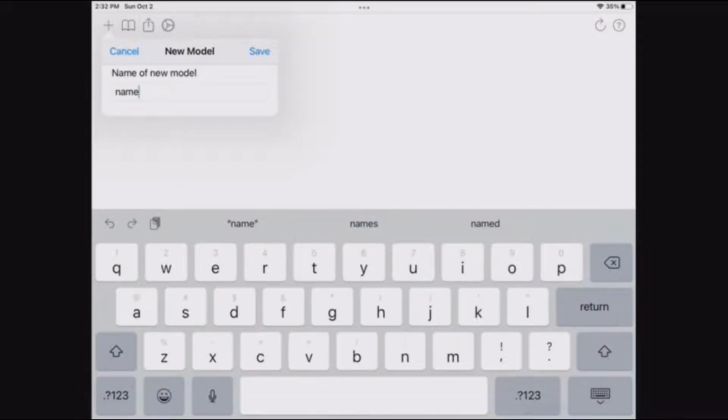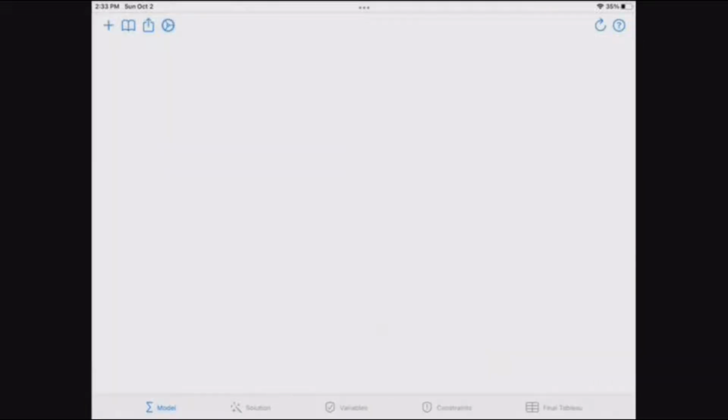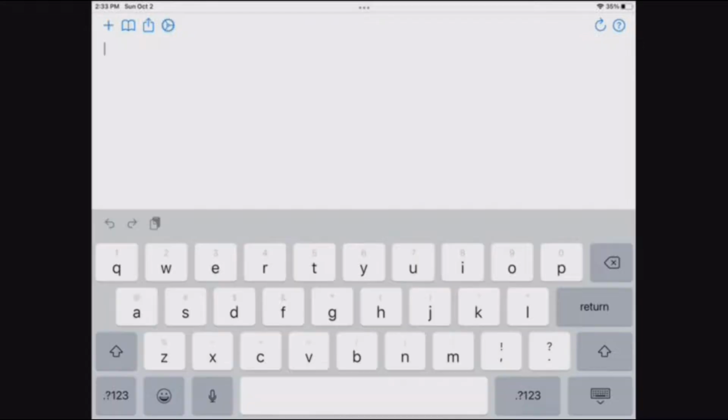Then, we enter the model name as Martini and press Save. Then we touch an empty part of the screen to confirm all is okay and the screen will clear. Then we touch the screen below the plus icon to begin entry of the text lines for our model.